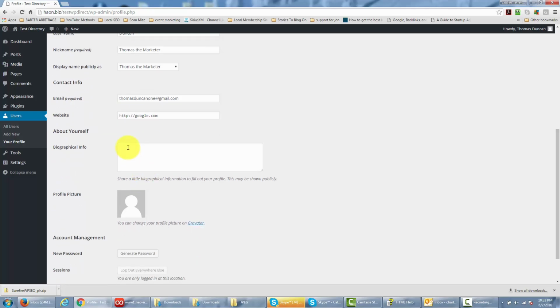Now, in this area, you're going to be able to put some biographical information about yourself, and this is going to matter when you actually update what's called your Gravatar, which we're going to show you here in a minute. And this information will appear every place that you log in with this username around the internet.